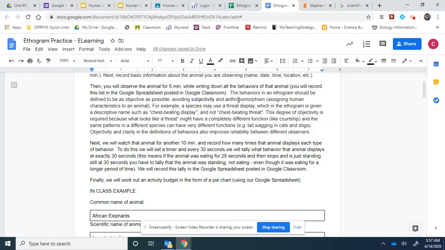For example, a species may use a threat display, which in the ethogram is given a descriptive name such as chest beating display and not chest beating threat. This degree of objectivity is required because what looks like a threat might have a completely different function, like courtship, and the same patterns in a different species can have different functions, like tail wagging in cats and dogs. Objectivity and clarity in the definitions of behaviors also improves reliability between different observers.